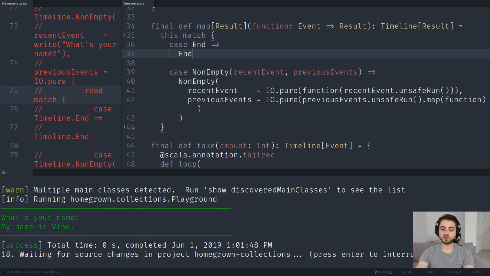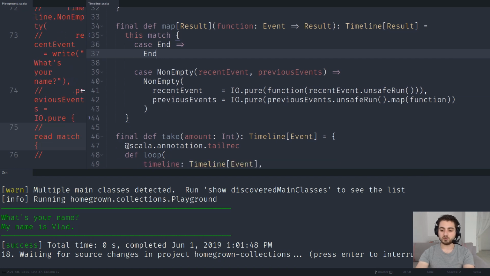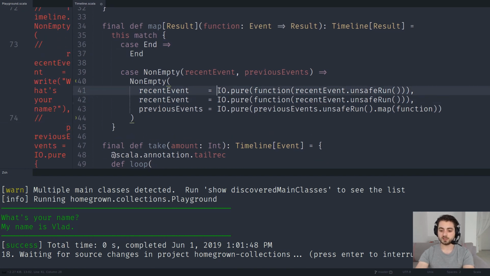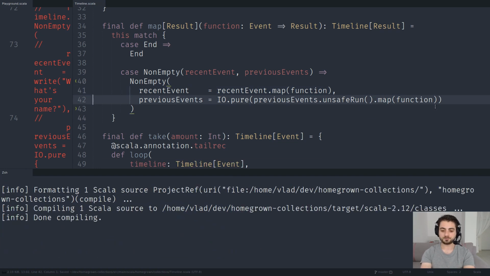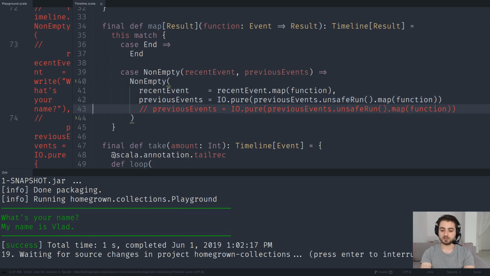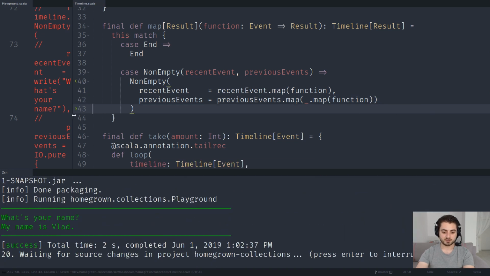Now, since we decided to use IO instead of naked thunks, we might as well use it properly, right? So instead of this, we can just actually say recent event map function, right? Because map on IO is doing exactly the same thing. Okay, so let's do that. There we go. And the same thing for the second line over here. It's going to look a little bit weird because we're going to do previous events map, and then for every event we're going to map again to function, right? So this part is essentially the same as this part over here. Okay, let's remove that. Let's see if I made any typos. I didn't. All right, cool.